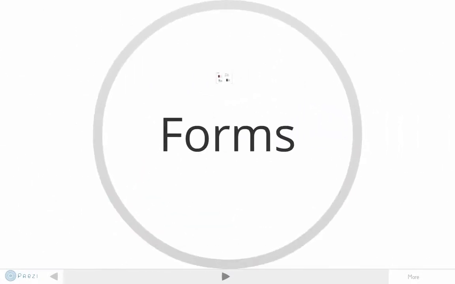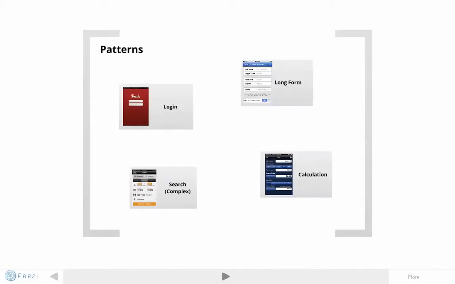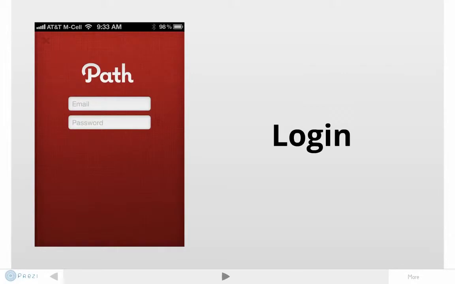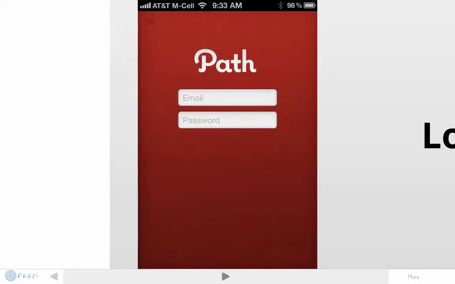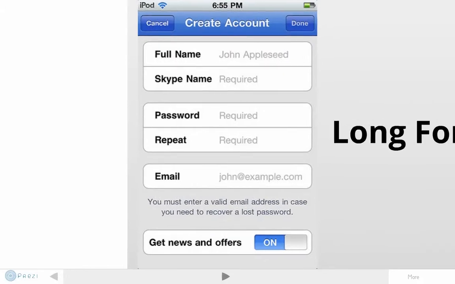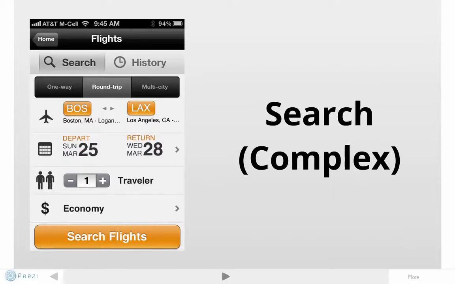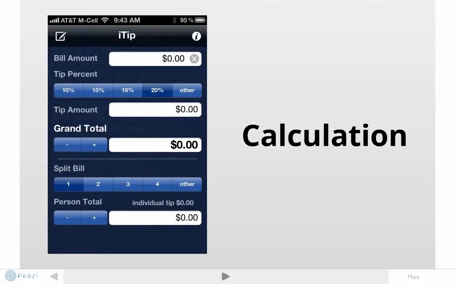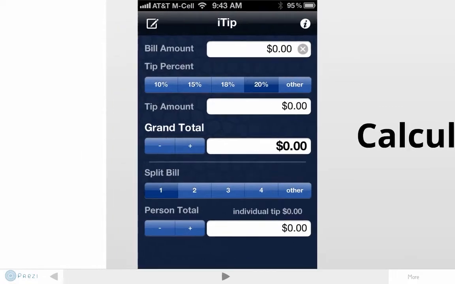Form-based patterns deal with simple forms such as the login form, 2 fields, some help, and go basically. A long form where it requires more data entry, it's a little more intensive, a few more controls, and validation. Complex searching, such as many options, and then go and get a search result. And calculation, where the user is selecting more options and staying on the same screen to realize the results.